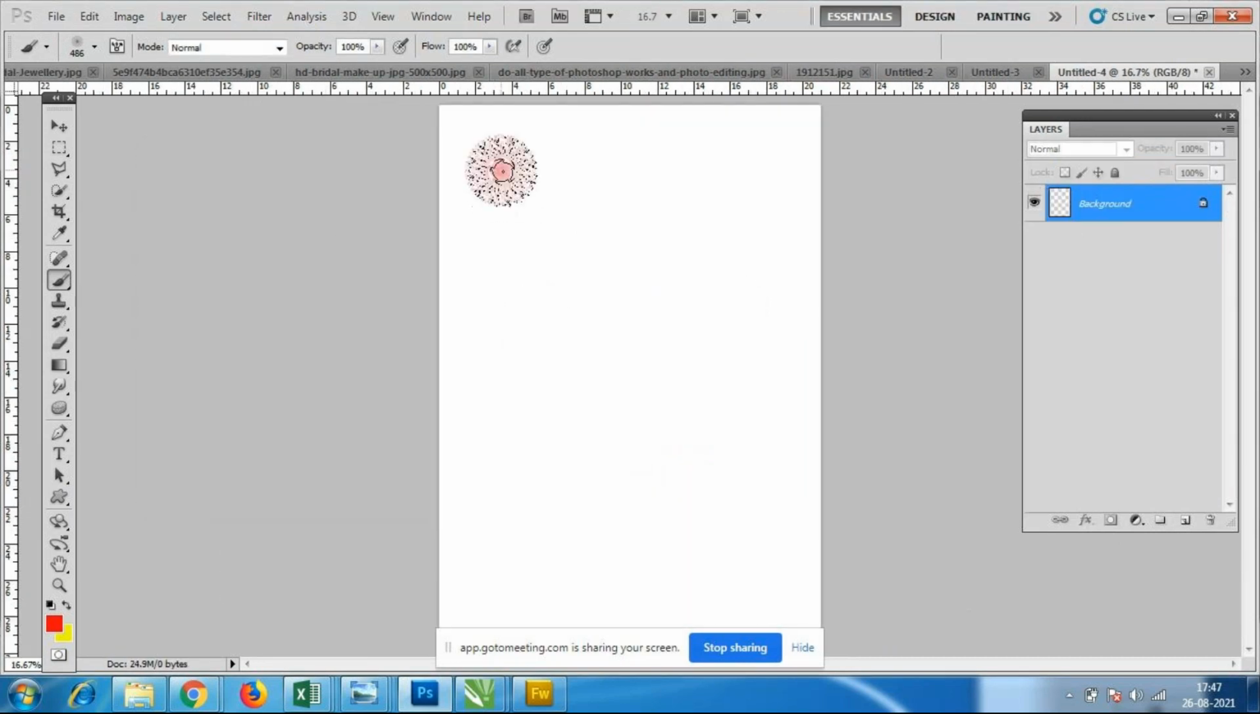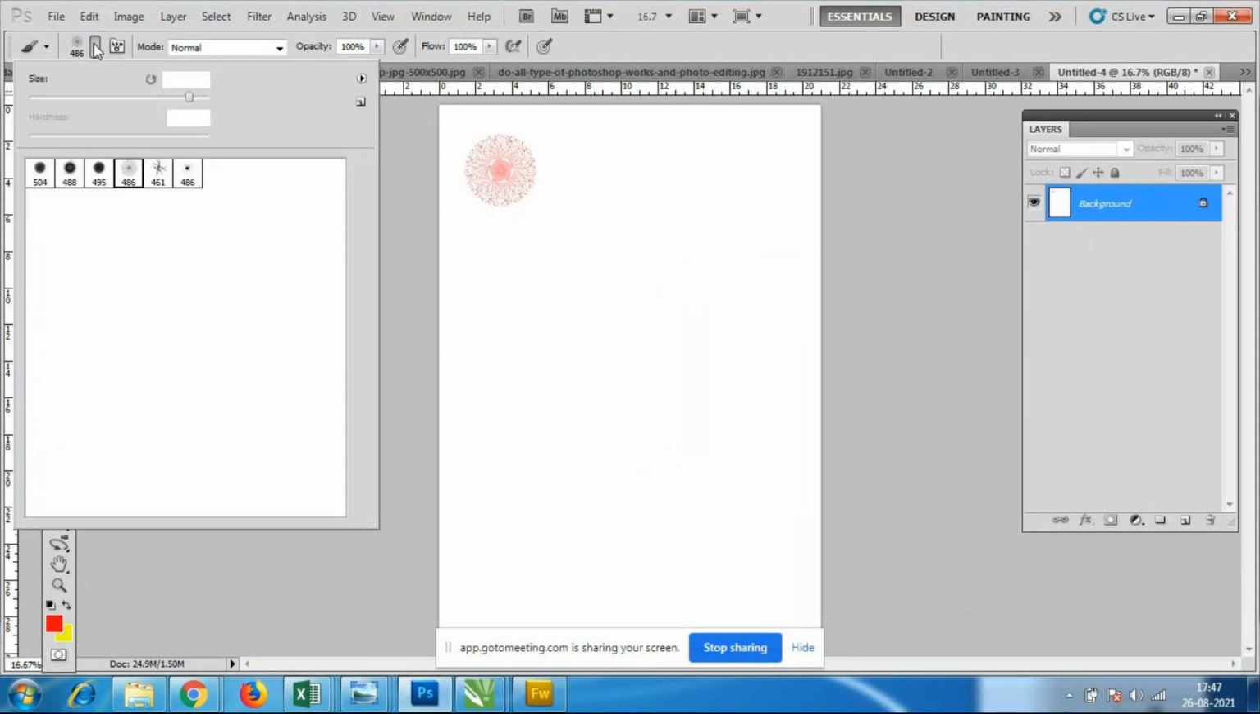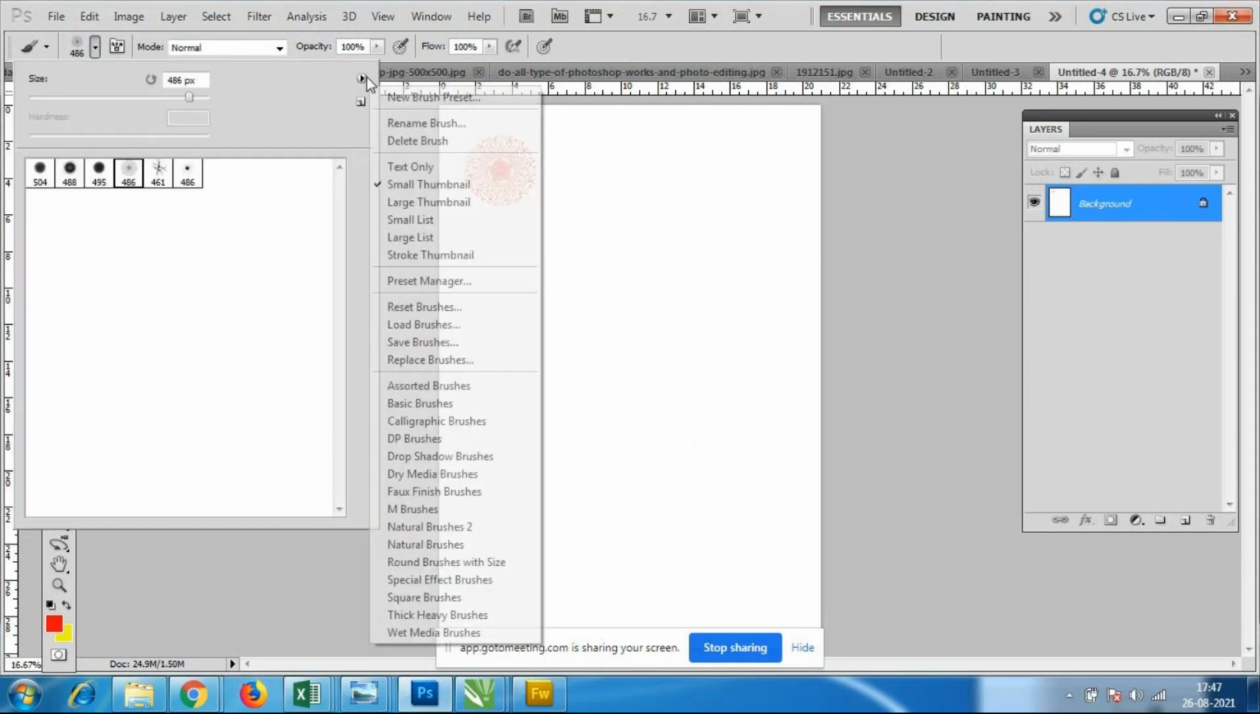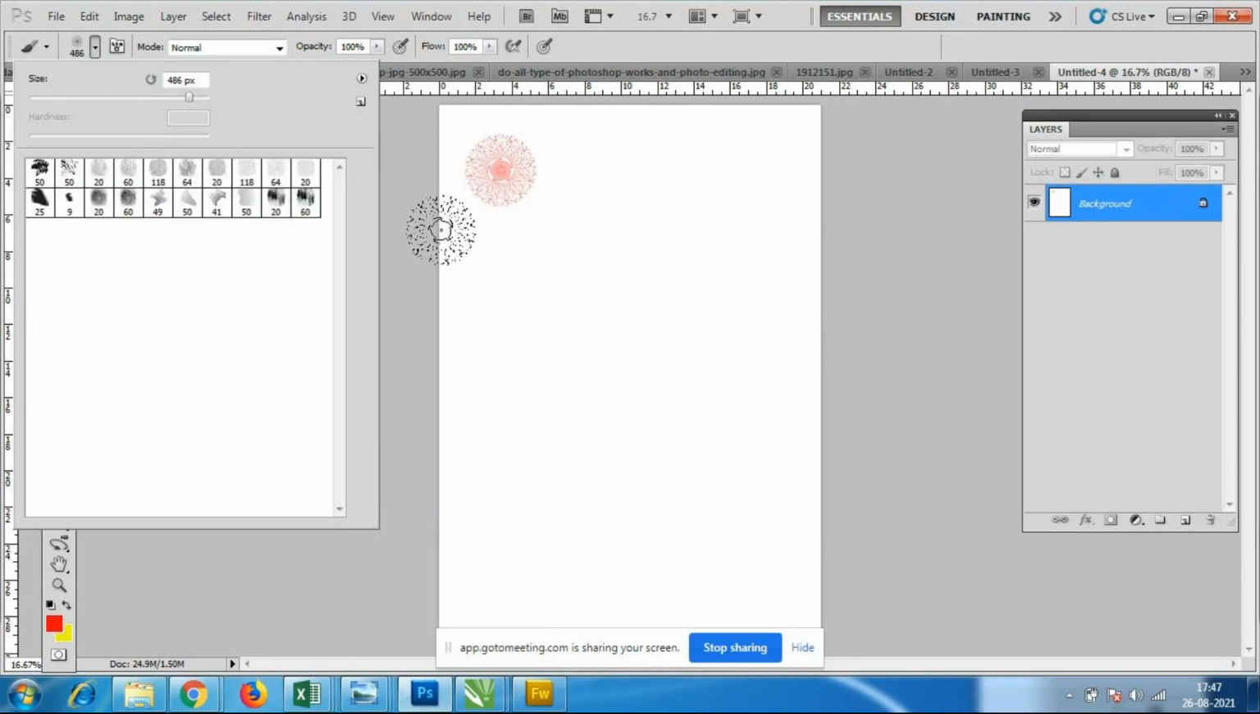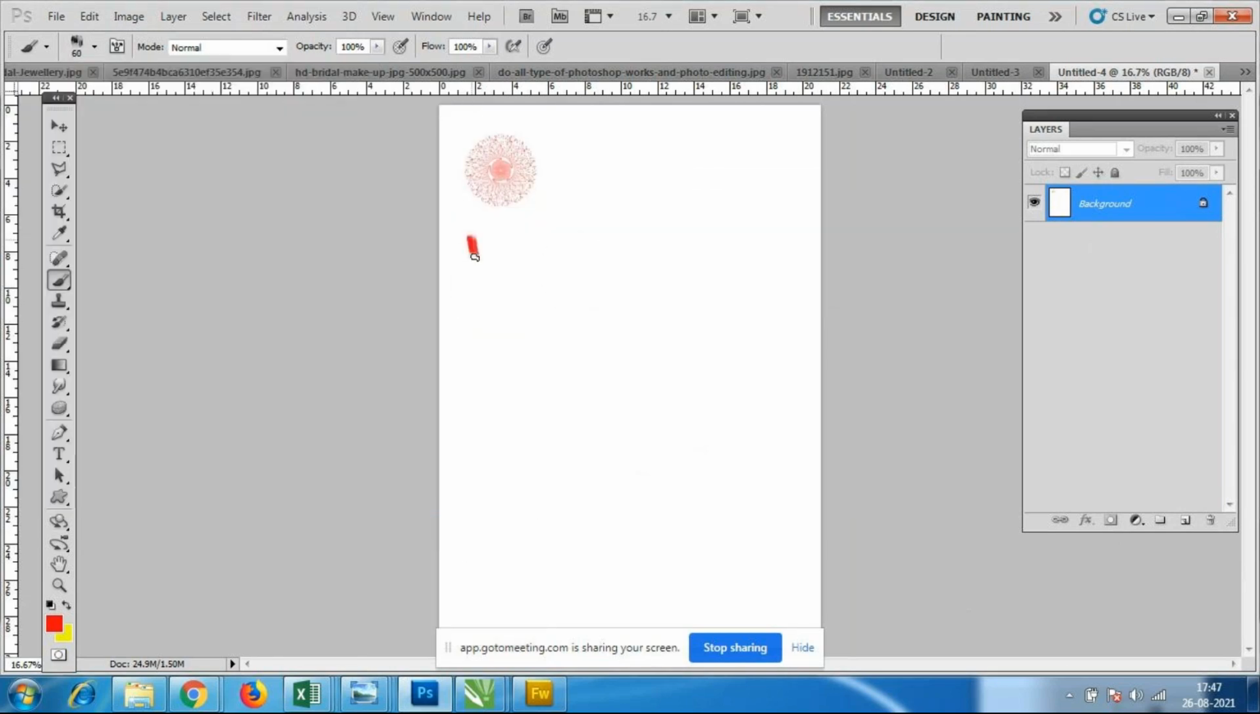Okay, and we have some more brushes here. If we go to here, natural brushes too. Okay, these are the natural brushes. You have to make a drawing like this. You have to make the drawing like this. These brushes.